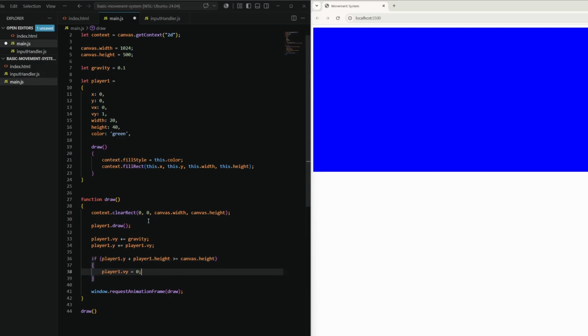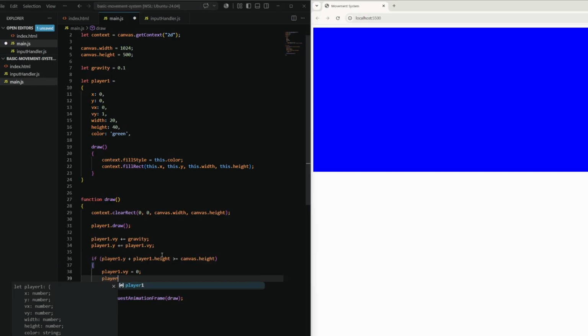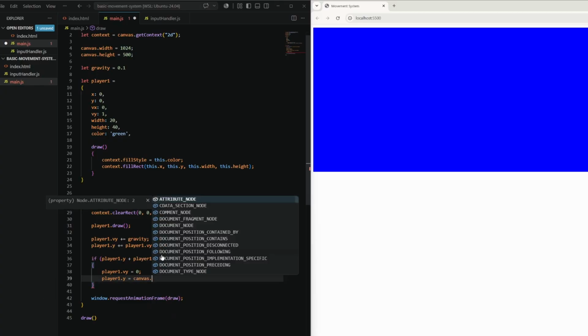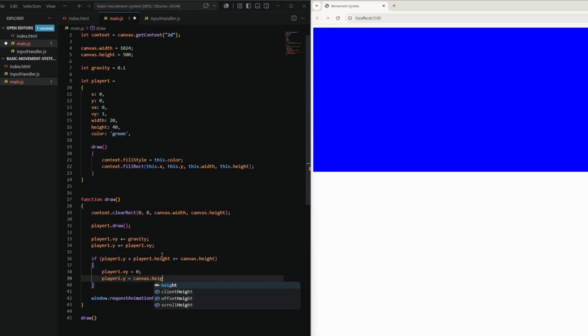Okay, it's better than last time, which is good. Now what do we do? Now we want to make the position the same. So we can do, actually, you know what we can do? We can do player 1 dot y is equal to canvas dot height minus player 1 dot height. I think that should do the trick. Oh, there we go.